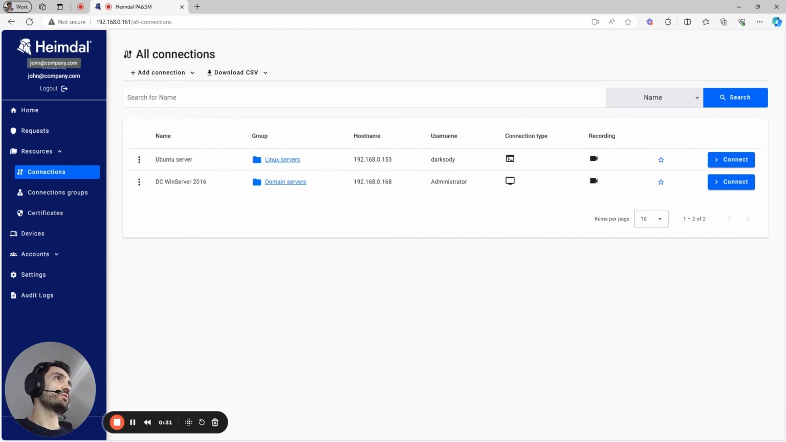You can see I'm logged in here as John. John is an administrator account that has two servers for now, an Ubuntu server connectable by SSH and a Windows Server 2016 that you can connect to via RDP. So at first glance, this allows John to simply connect to the servers.